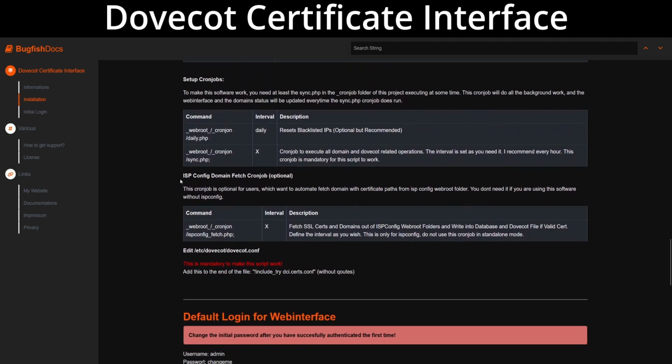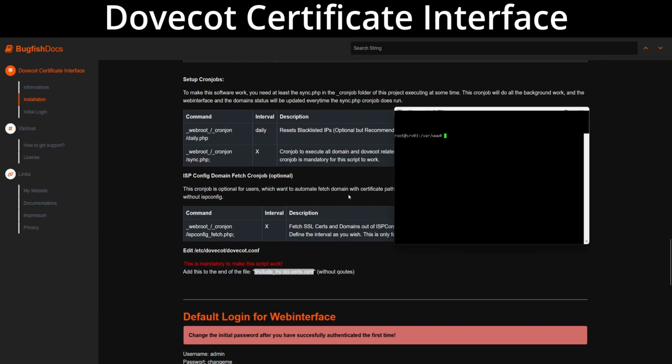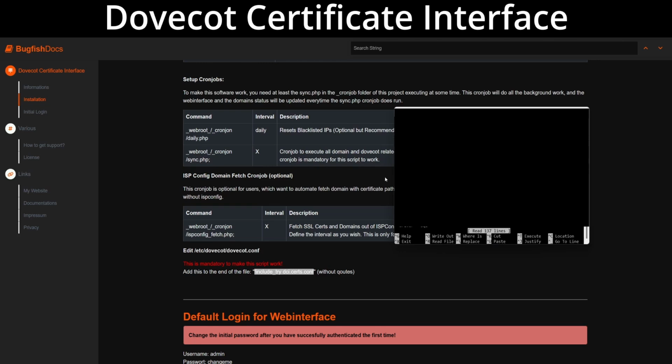Here is an important thing. If you install that software, you have to edit the Dovecot configuration file and include that string at the end of the file. So in the dovecot.conf, at the end of the file, you can see what I've included. As you can see here in the configuration, I have added this file string at the end of this Dovecot configuration file to make the new configuration work.